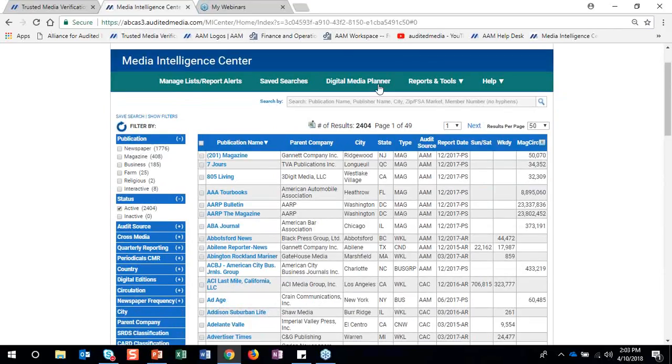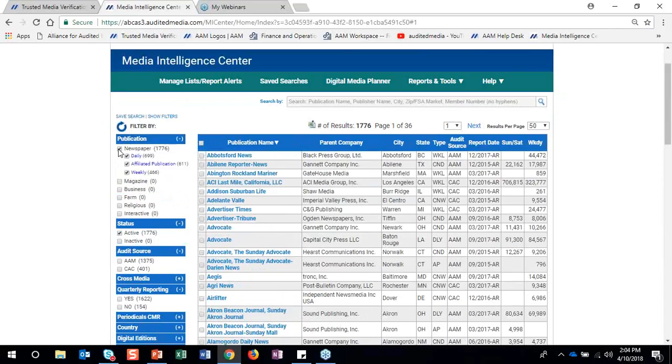So let's start here with the main page of the MIC. When using the MIC, please use Google Chrome or Firefox. Internet Explorer is not compatible with our system. So to save yourself some headaches, please do use either of those browsers or another browser that's not Internet Explorer. Since we're looking at newspapers in particular here, under the publication filter, I'm going to put a check mark to the left of newspaper. Now I'm doing that because now it just concentrates on newspaper. I know that I'm looking at just newspapers and accessing data that way.